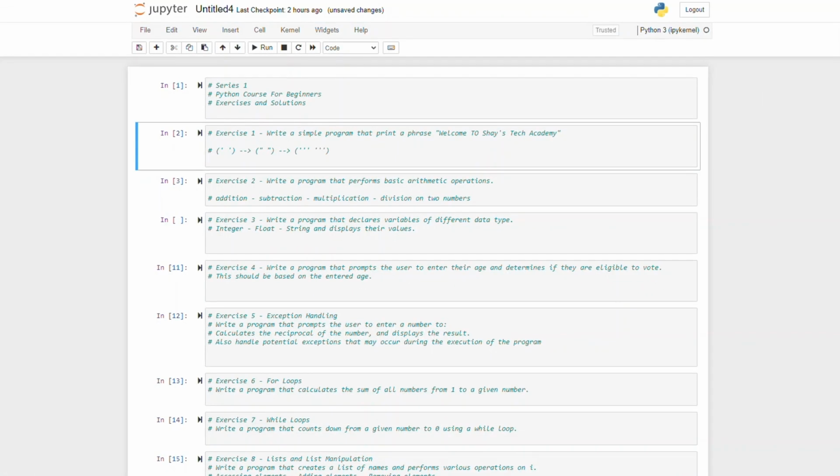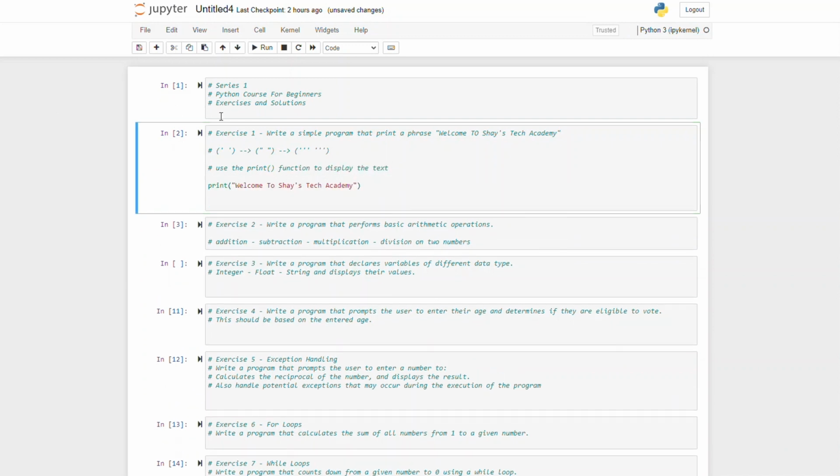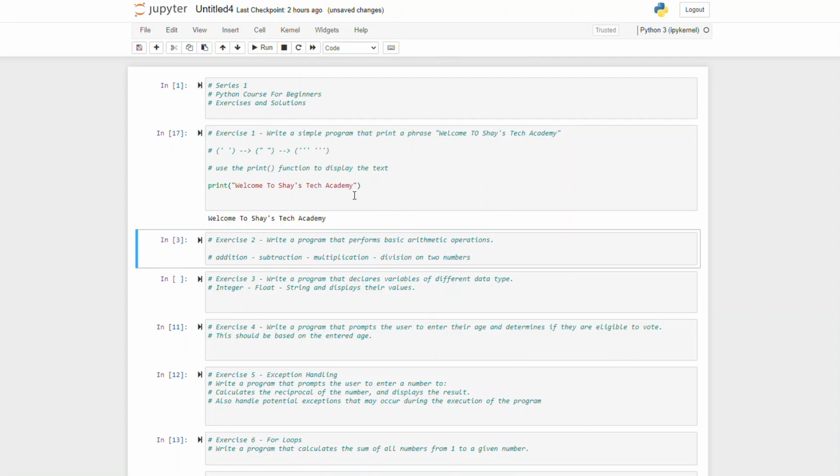Okay, let's do this together. In this exercise, we are using the print function to display our phrase in the console. The print function is a built-in Python function that allows us to output text or values to the console. The print function takes one or more arguments, which can be enclosed in single quotes, double quotes, or triple quotes. In this case, we enclose the text, "Welcome to Shay's Tech Academy," in double quotes to indicate that it is a string of characters. After the print function is called, it displays the provided text as output like this.